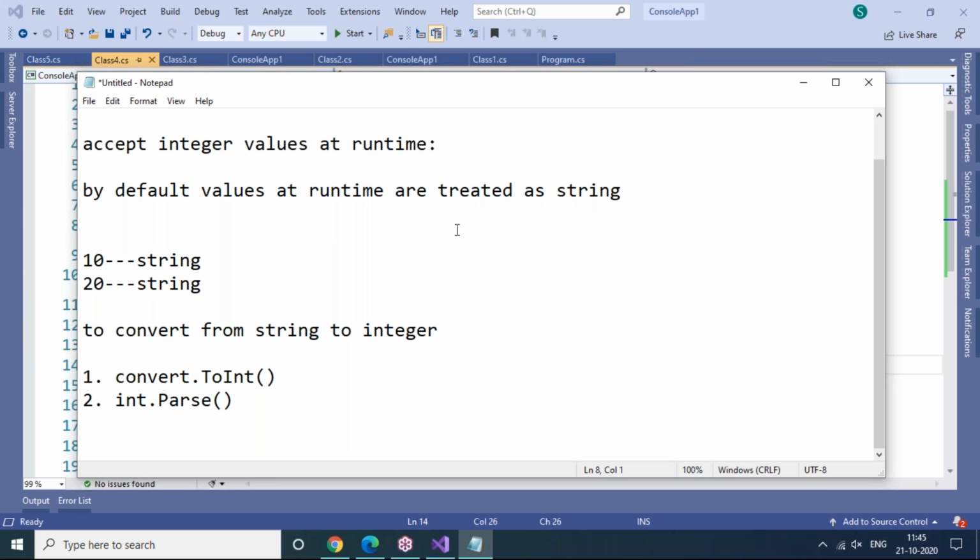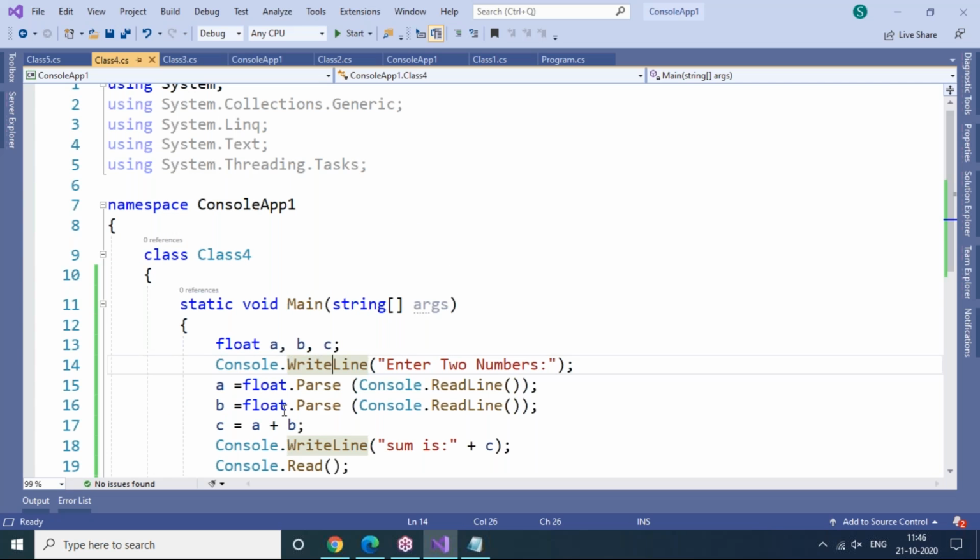So you have to convert them into integer format. For that purpose, we have Convert.ToInt and int.Parse. Or you can convert them into float format, then we can use float.Parse. According to your need, you can convert.